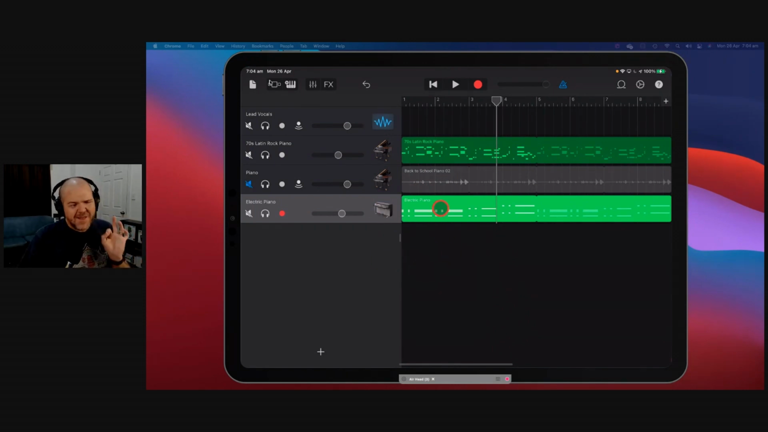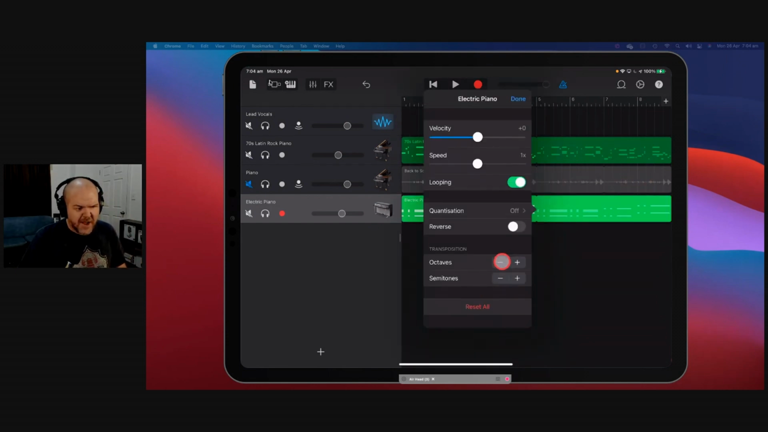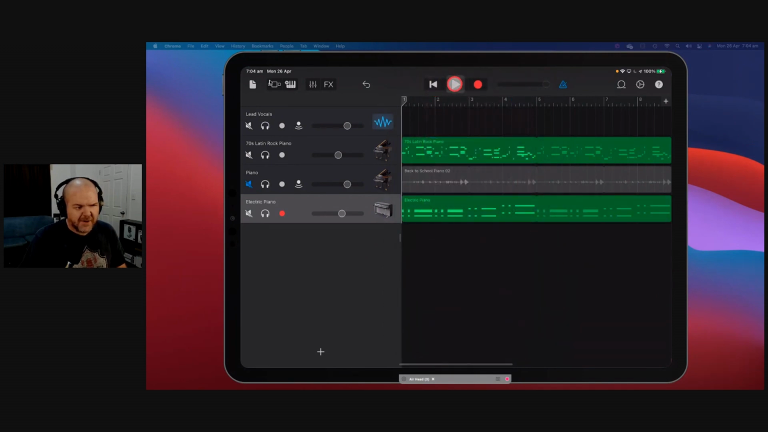But now I'm thinking this E piano needs to come down an octave. So that's easy. Because this is all MIDI, we can actually come in here to our settings and we can take this down a whole octave by just tapping this one here. So we've transposed it down an octave and now we get this sound. There you go. So we'll just bring this down. Now we know that we're in E minor.